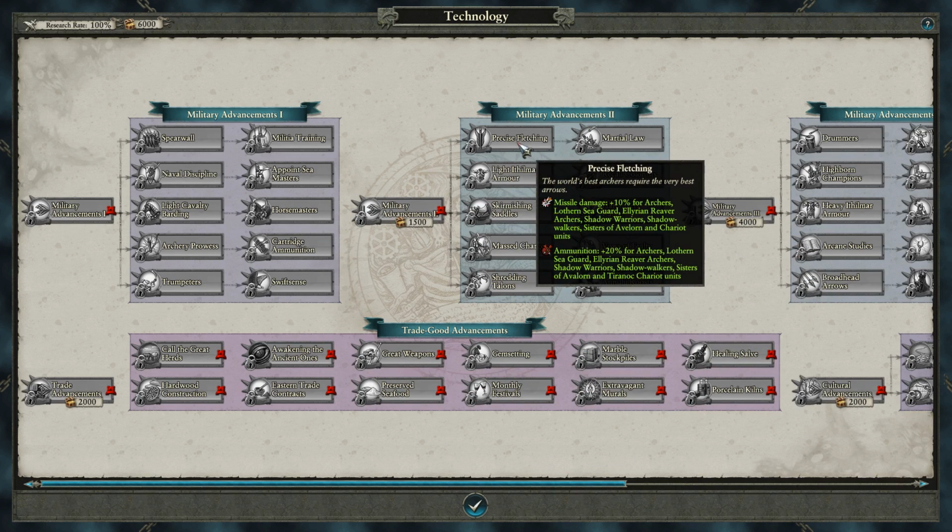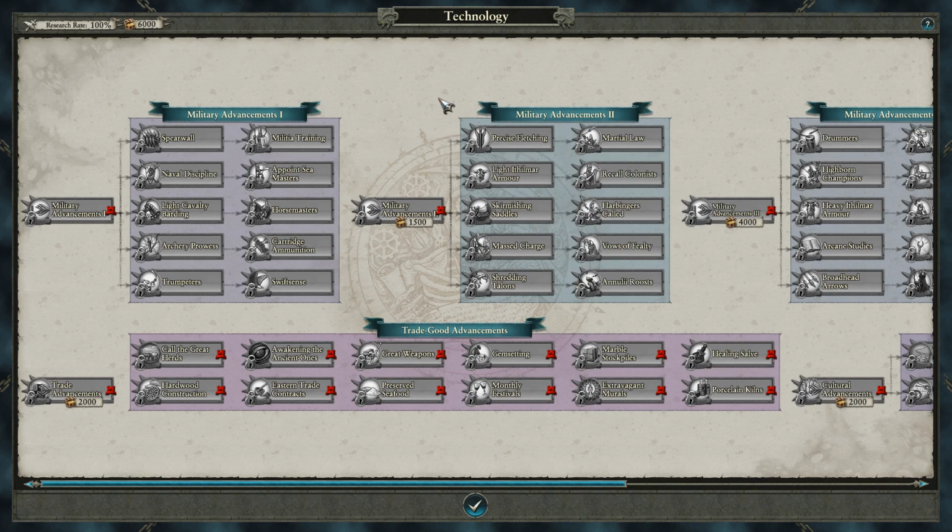So here you have purplish, lavender, I guess they're all slightly different colored boxes, and these boxes are different branches of research that are labeled here. Now, in order to unlock one of these, you must have anything with an arrow before it, which is a prerequisite. So for example here, all the arrows lead to military advancements, pretty self-explanatory.